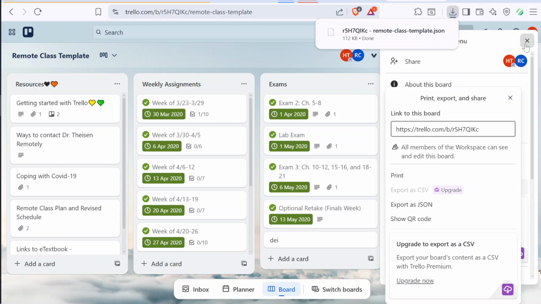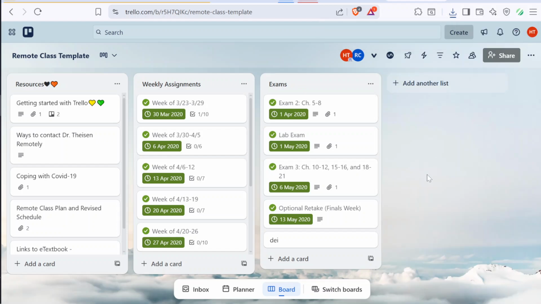You now know how to export Trello boards effectively. It's a simple process that gives you peace of mind, knowing your project data is secure and always within reach.